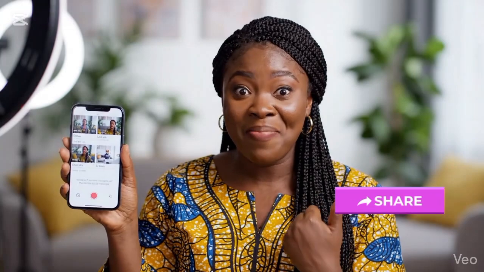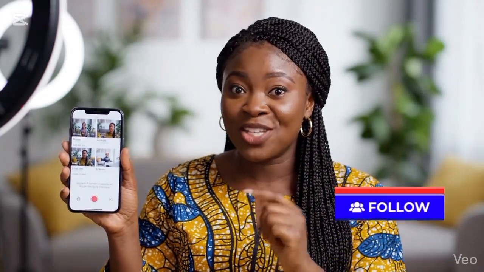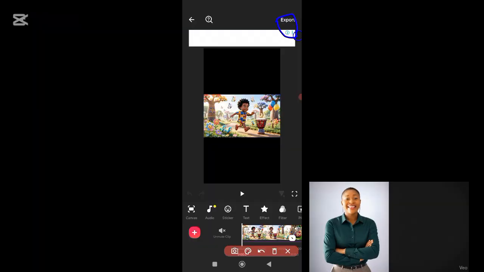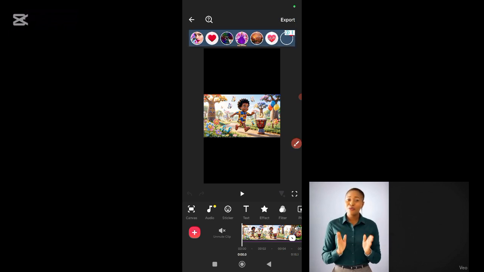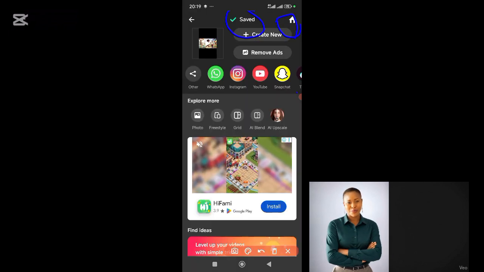Wow, this looks amazing, and everything was made using AI tools. Next, export your video and save it properly before moving to the final step of your creation process.